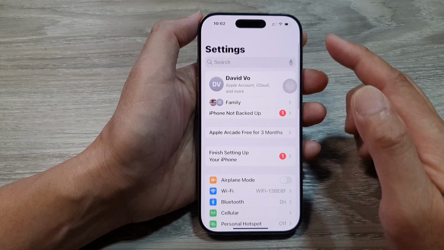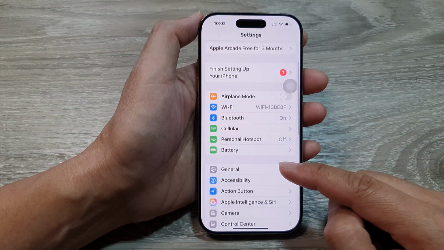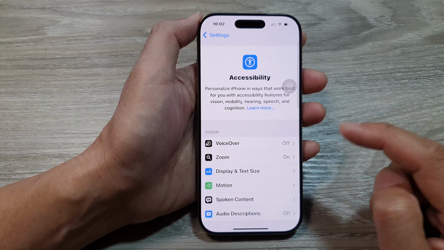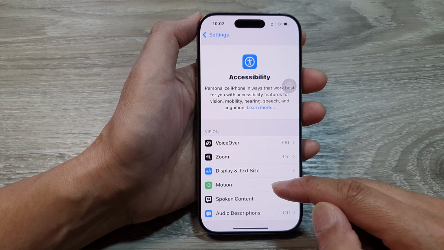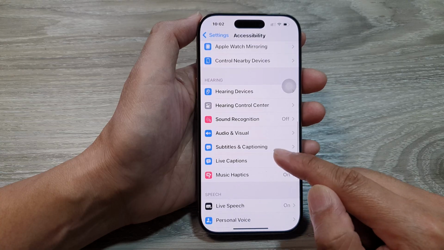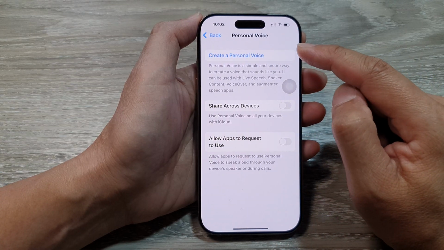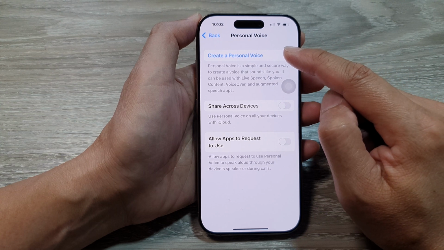Now in the Settings page, we scroll down. And here we're going to tap on Accessibility. Next, we scroll down. And in here, tap on Personal Voice. Then tap on Create a Personal Voice at the top.